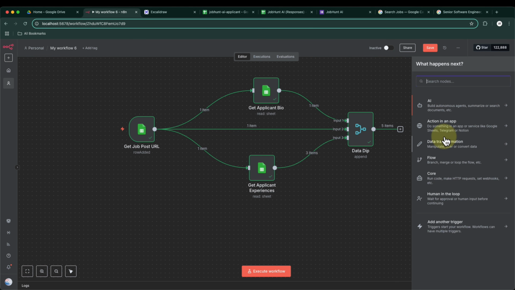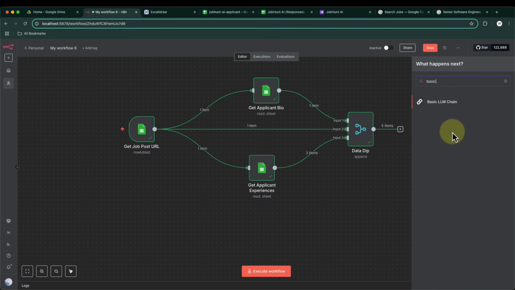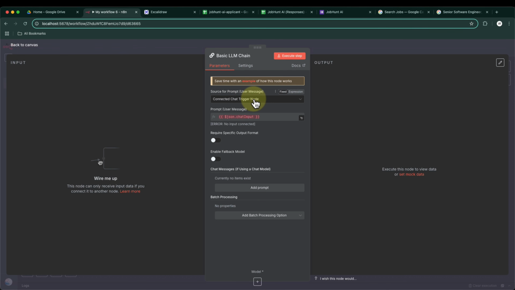Let's choose the basic LLM model. Basic LLM chain, that's what we are going to choose. Same process, connected to the chat trigger node. No, not really. We are going to define the prompt below. As a part of our prompt, we need to say, hey, you are a data extraction expert. Could you please use this URL and extract the required information for me?